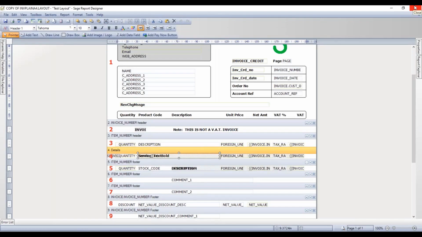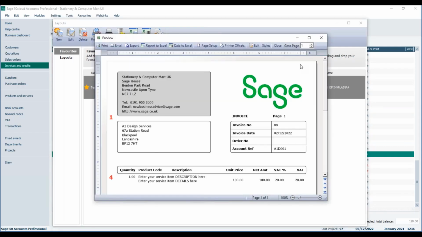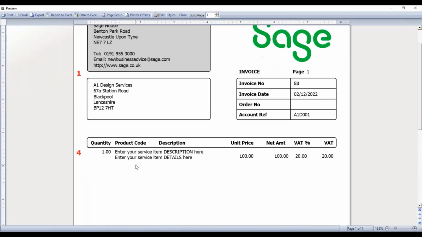So when I preview this invoice, I should be able to see both the description and the details of the service item line appearing. So I'll just preview that now. If I just maximize that and zoom in a little bit. So before, all I could see was the line that said enter your service item details here. But now you can see we have the description there as well. And that's one of the really common calls that we get on service invoices.